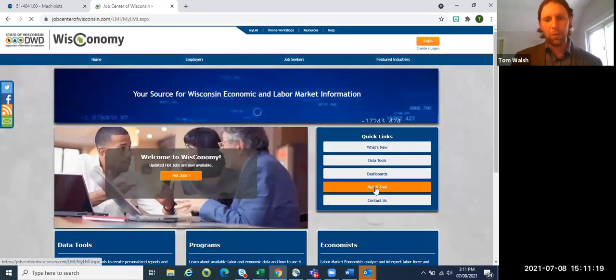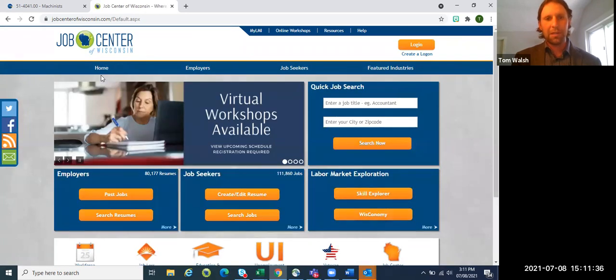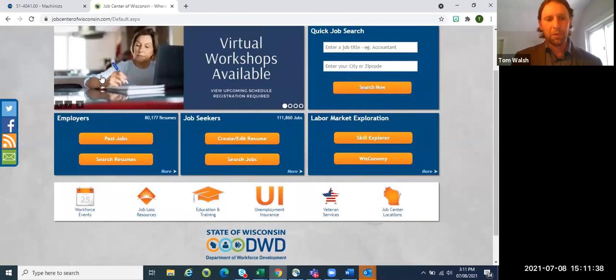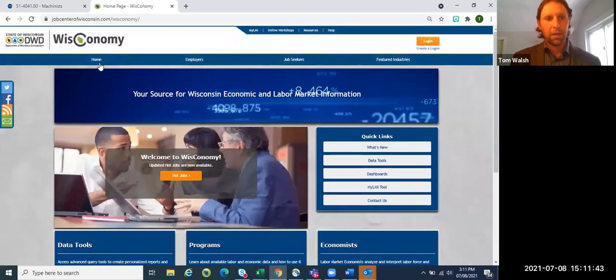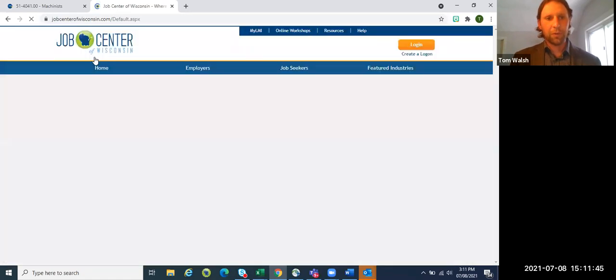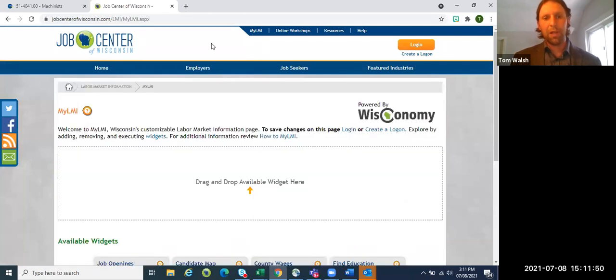So actually, one thing to highlight here, a common mistake on Wisconomy is understandably people hit this first home icon right here. You actually want to be at this bottom of the ribbon here. That said, if you ever find yourself leaving Wisconomy, it's just the Job Center of Wisconsin website. You can always find your way back by either typing it in, or again, if you were in the wrong place, this My LMI thing on the top will also bring you to where we were before.